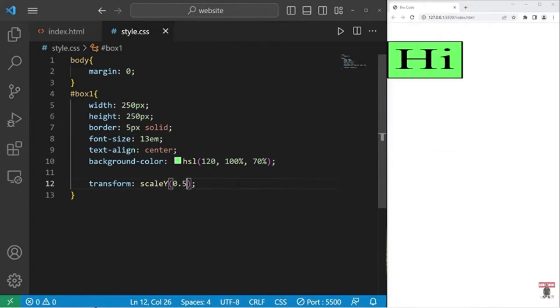You can combine both X and Y too, with just scale, but you need two values. By default, it's 1, 1 for 100%. Let's scale on the X-axis and the Y-axis by 200%. And here's 300. That is scale.